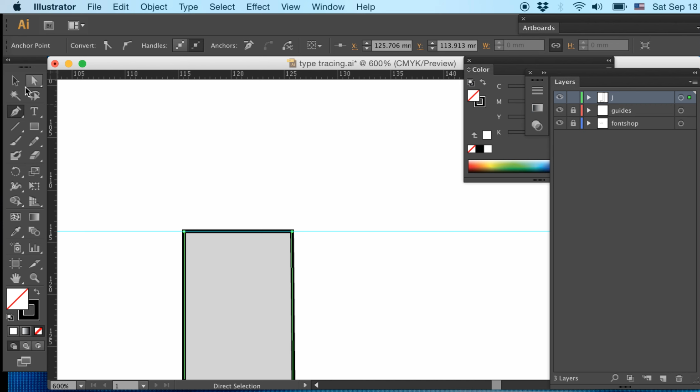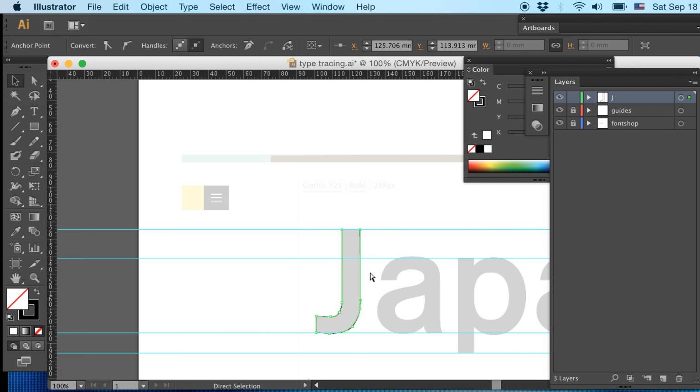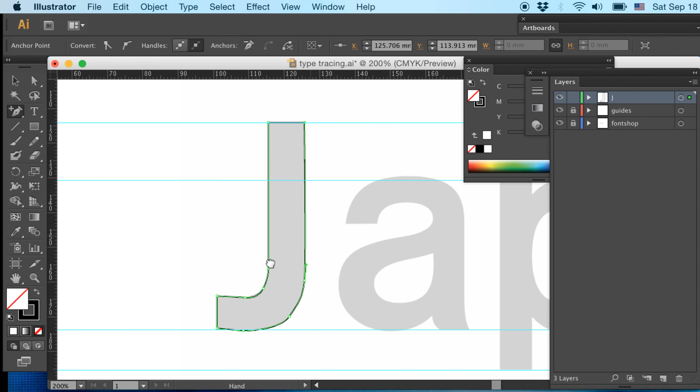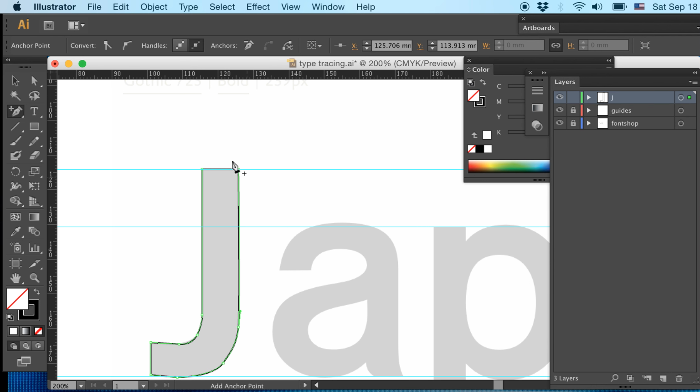So as you see here, I have the first sort of drawing of my letter here, and in the next tutorial, I'll go in here and start cleaning this up. This concludes the first part of this tutorial.